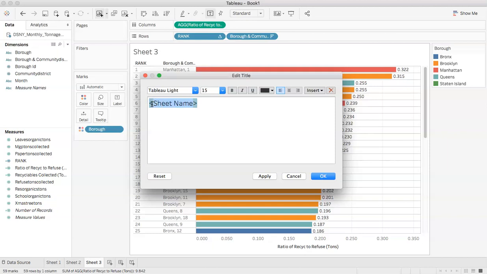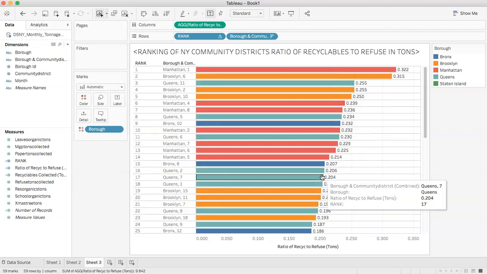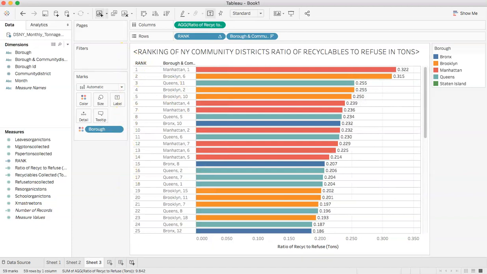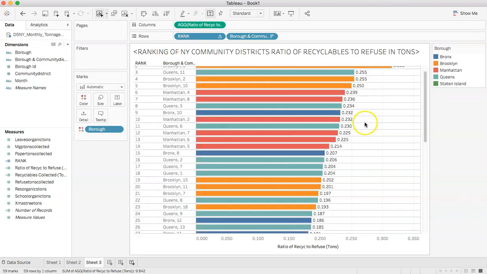What I want here is: ranking of my community districts, ratio of recyclables to refuse in tons. There we go. Okay. We've labeled our Y and our X axis. And that is how we make this visualization.